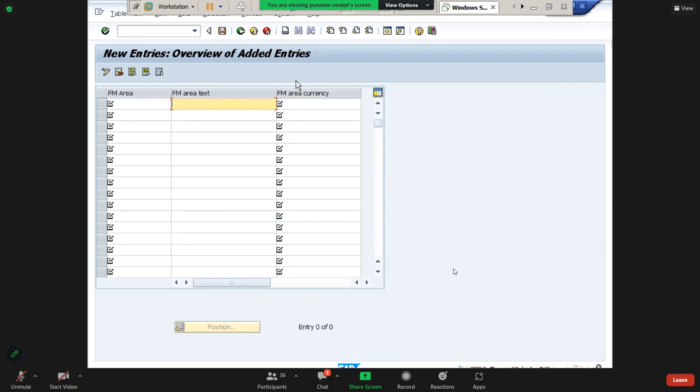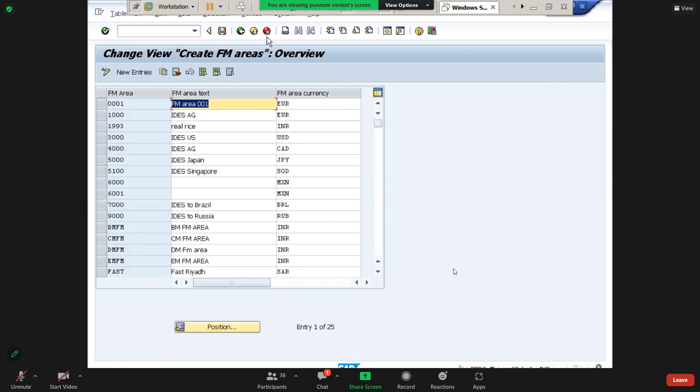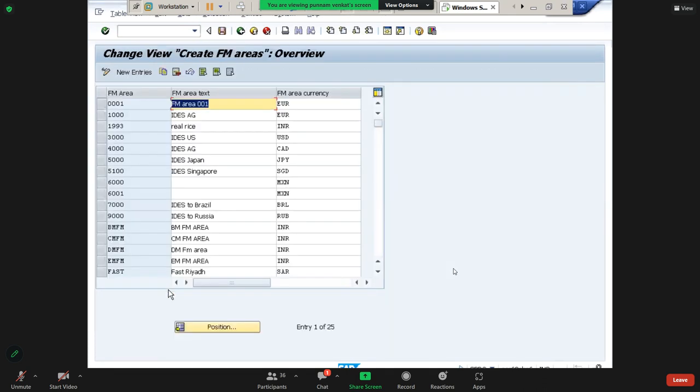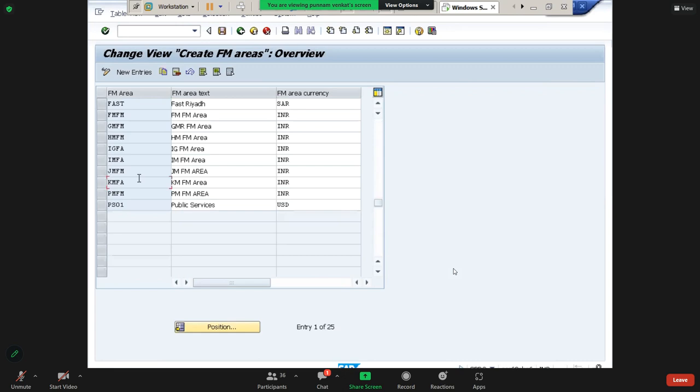Specify the currencies. Okay. Then in case if you want to check an existing one, double click on this execute button, you can check using the page down button and page up button. Page down, which one is yours? This one I created. PMFM, PMFM area, follows the INR currency. Monitoring the INR currency, okay? And click on your save and back.